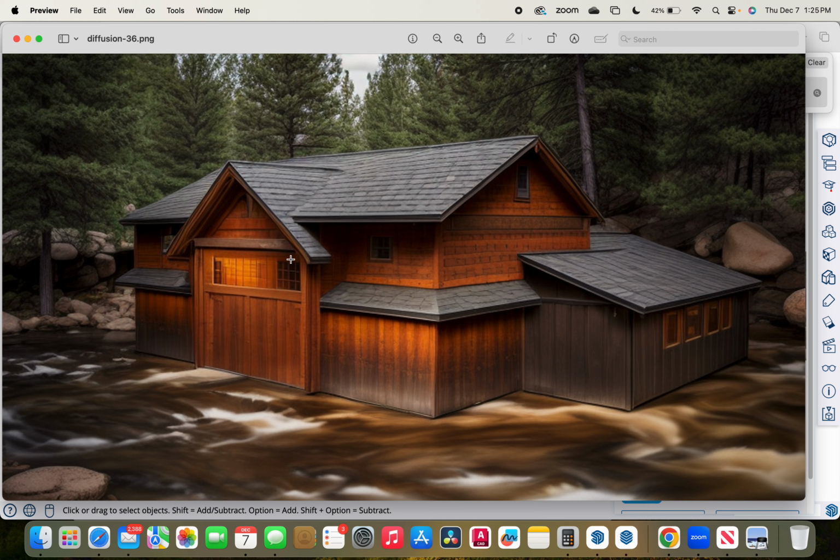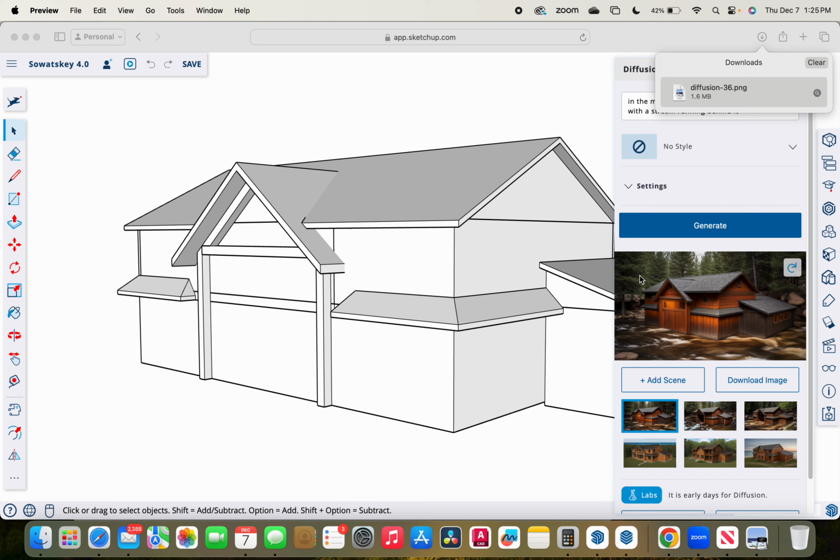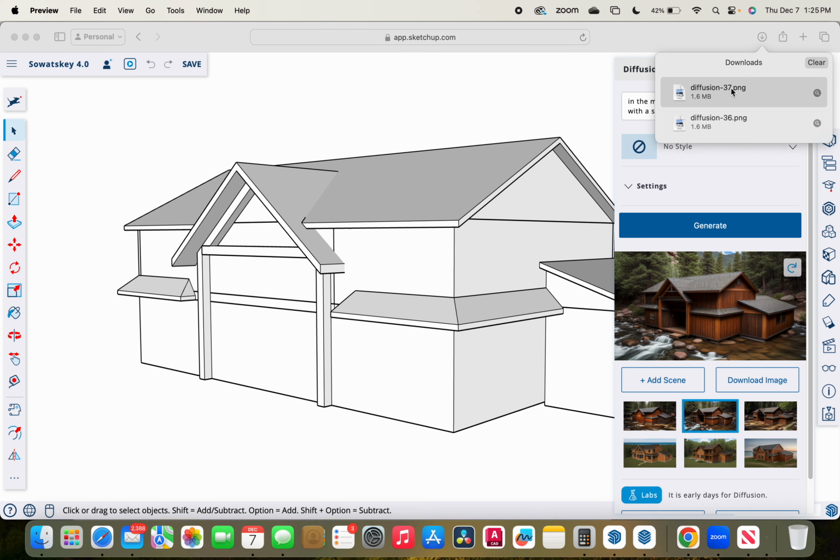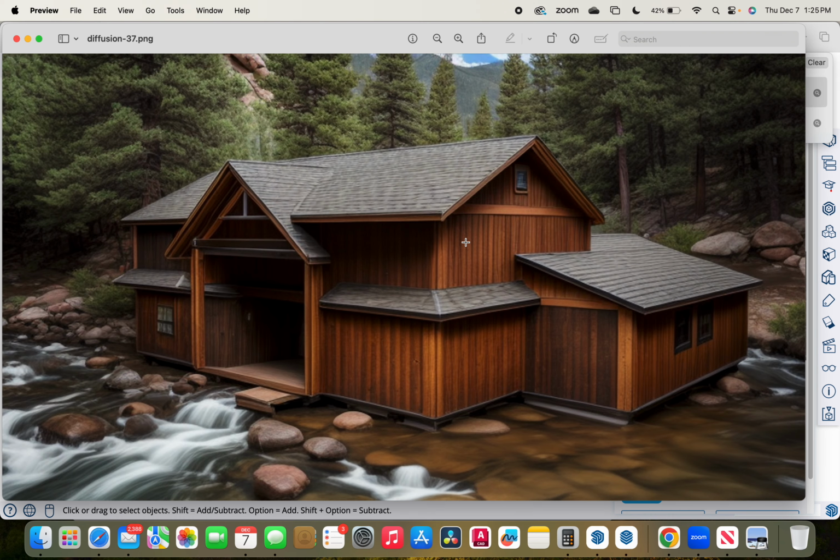It added a big old window up here. It gave it a beam, some shingle siding at the top, vertical cedar plank siding at the bottom. I mean, it gave a lot of extra detail. A slate roof. I don't know why, this is diffusion from SketchUp. This is incredible. It made it like a barn.